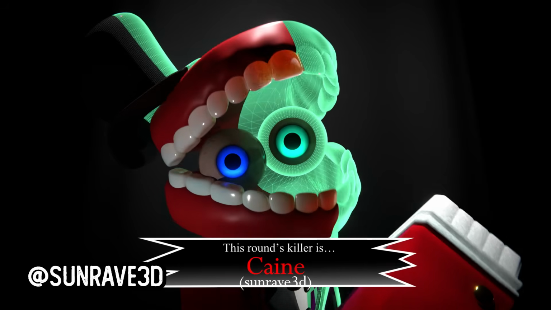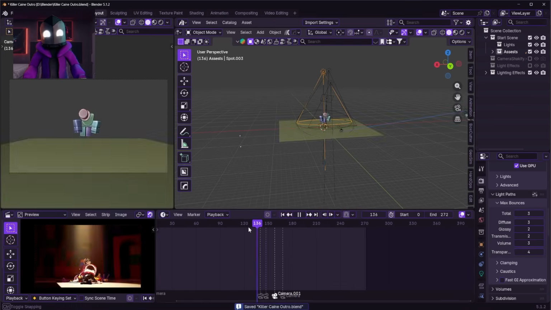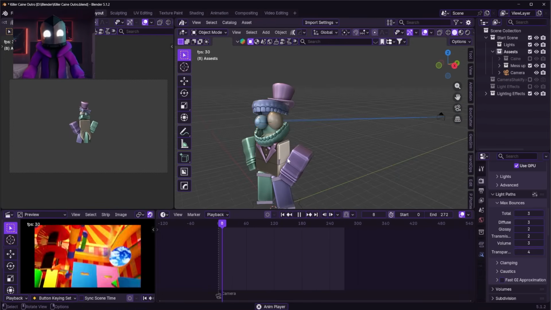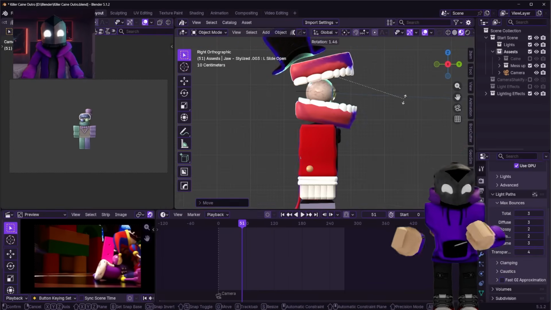Let's get this show on the road! Okay, now on to the outro. Here, I actually had to download an entire map just so that I can get the scene looking correctly and everything like that.